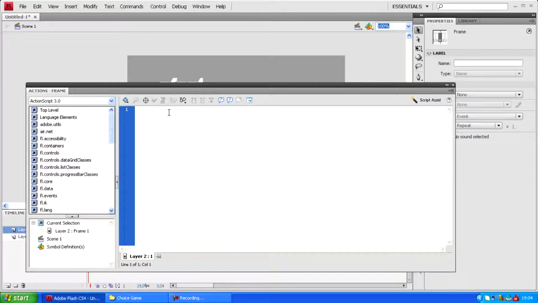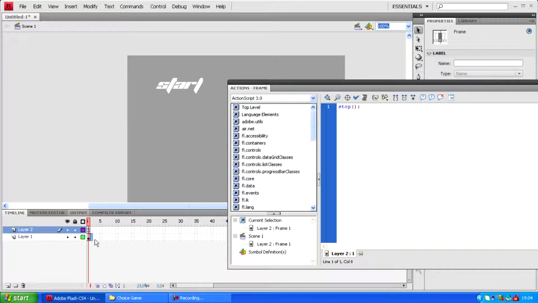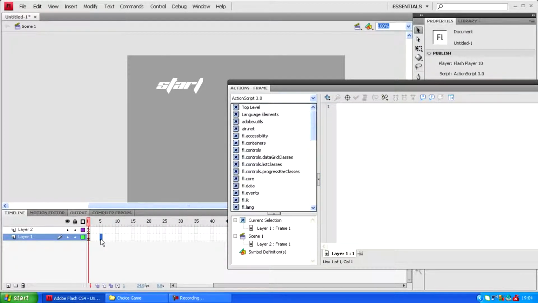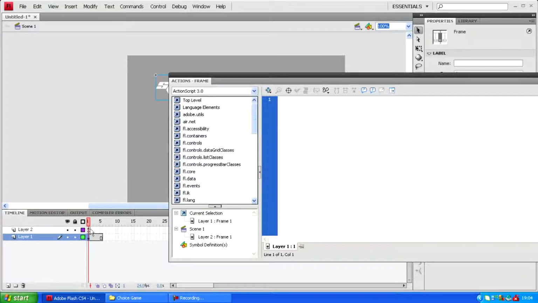So if you're going to have the game on a different scene and you want it to loop through a certain number of frames, for example, for a moving game, what you want to do is put stop, so that the Flash doesn't go through every single frame. So if we had a frame here, it wouldn't automatically go to this frame, it'd just stay on frame 1. And there we go. So it just stops on that frame.